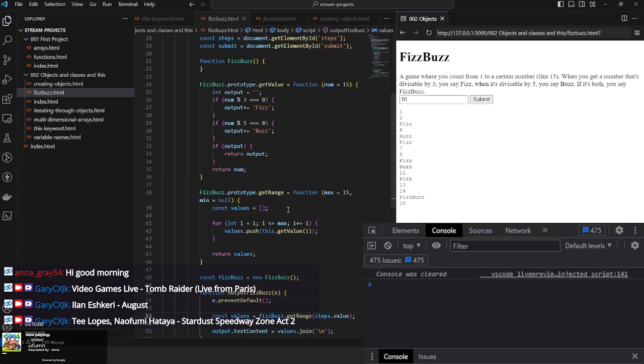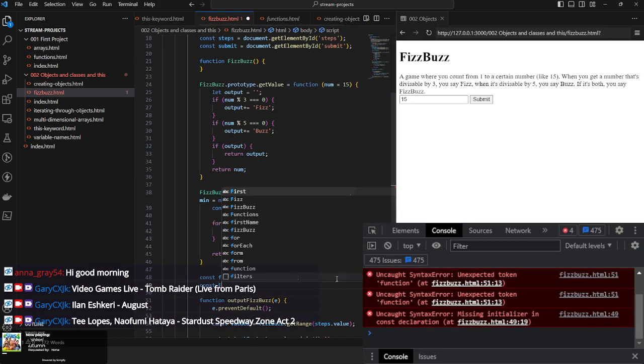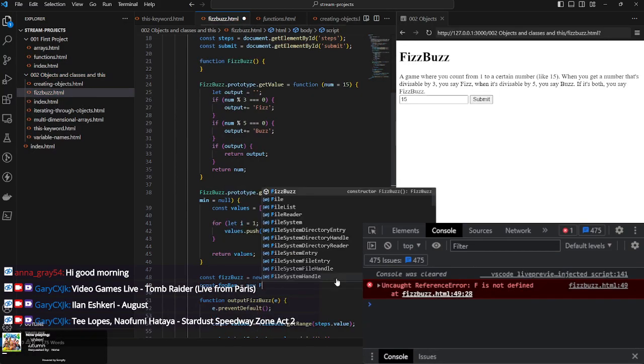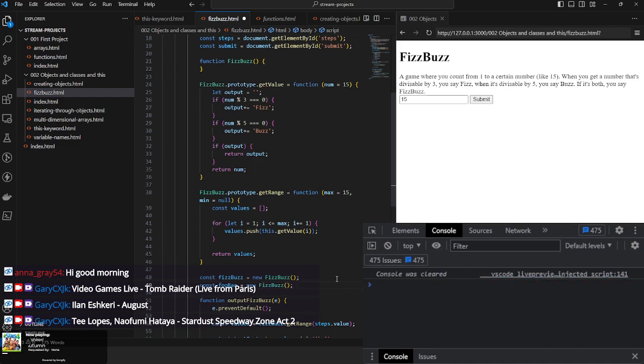But there's one thing I want to do. What I want to do is const fooBar is new FizzBuzz. And what fooBar does is whenever a number is divisible by 7, we want to output foo. If it's divisible by 11, we want to output bar.